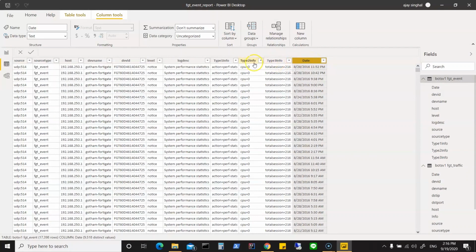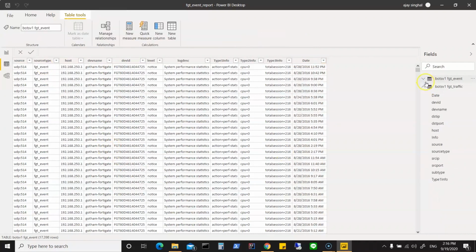You have type 1, type 2, type information. You have device name, which says dev name, dev ID. So that looks good to me. And let's go in here. Let's look into this one. So we have dev name, dev ID. So those names are fine. You have your destination IP, destination port. You have the host name. You have the info. You have source and source type.